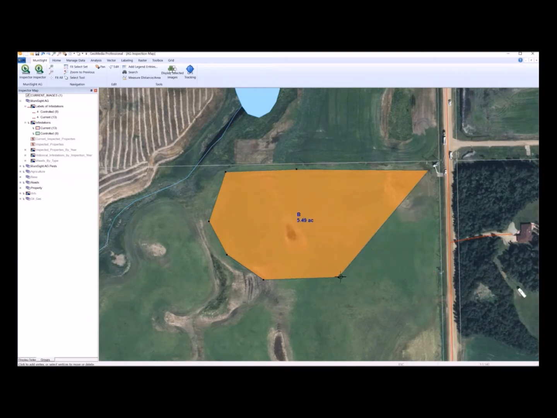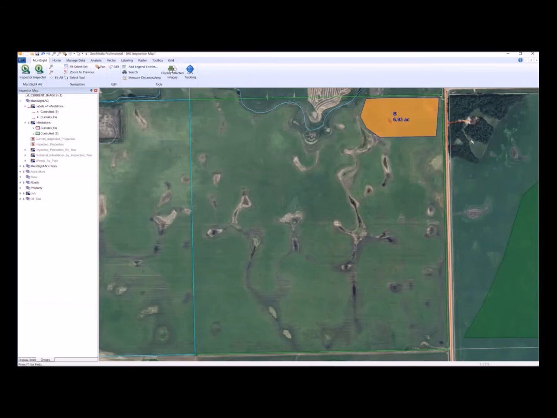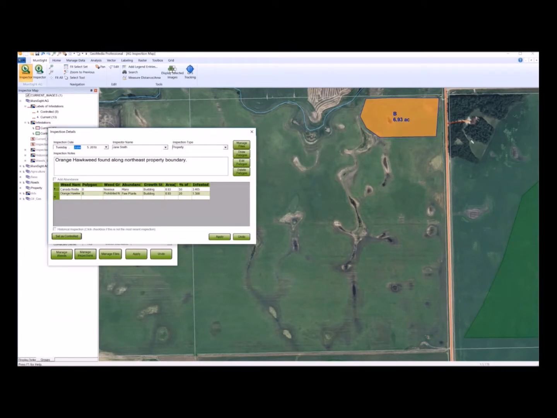Once I'm finished editing, I click the Select tool and select the property where the infestation is located, then click the Fit Select Set tool to zoom to the property, because my municipality's procedure is to include the entire property in the snapshot. Then I click the Weed Inspector tool. The tool takes a snapshot of my edited polygon, and I can continue working on my inspection.